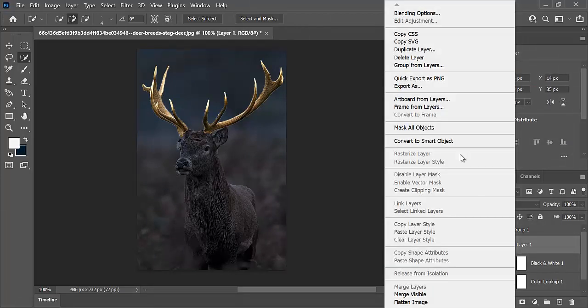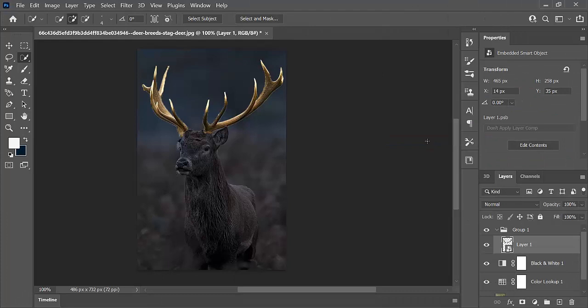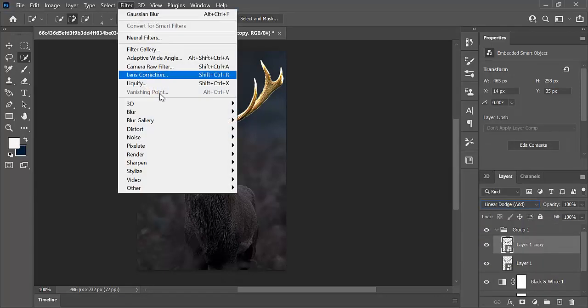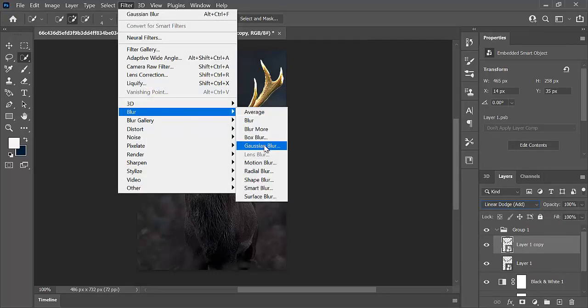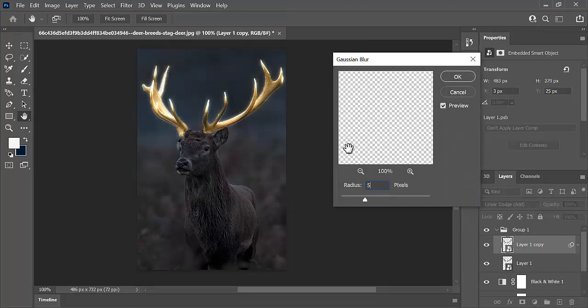Now click on Layer 1 and convert to Smart Object. Press Ctrl J to make a duplicate layer and change Normal to Linear Dodge (Add). Now click on Filter, Blur, and Gaussian Blur. Select the radius 5 and click OK.